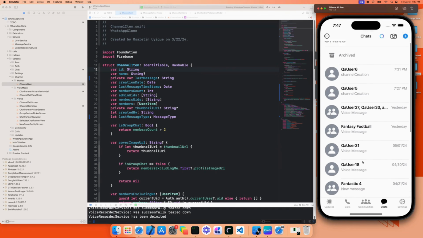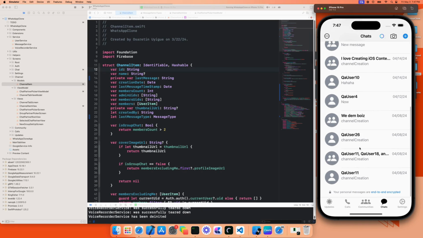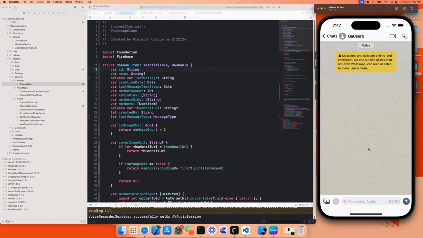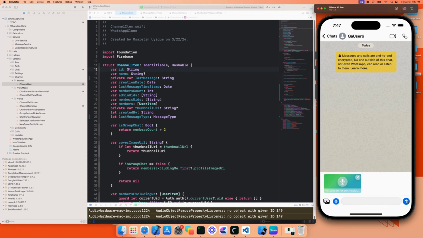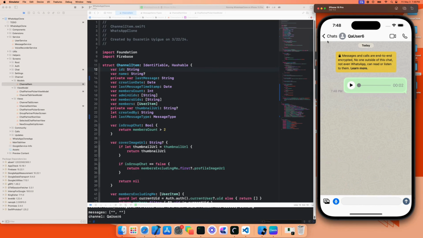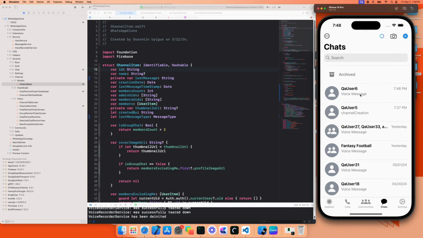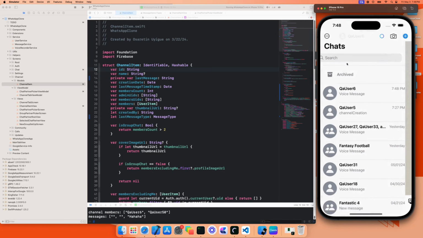And let me try a new one. Everything now says voice message. Let us send a message inside of this QA user 6. Let's say testing 1, 2, 3. Let's stop recording. Hit that send button. This should say voice message. If we go out, it says voice message, which is awesome. Let us send a regular text message. Hit that send button. If we go out, it still says voice message, which should not really be the case.